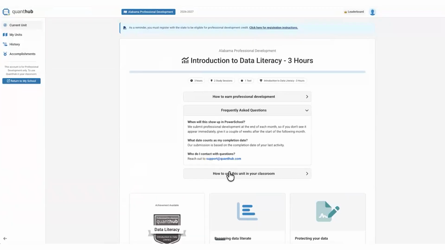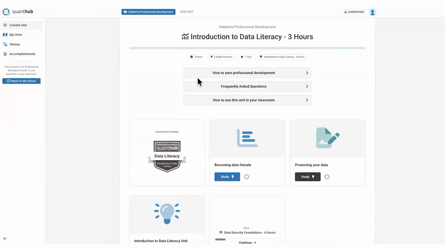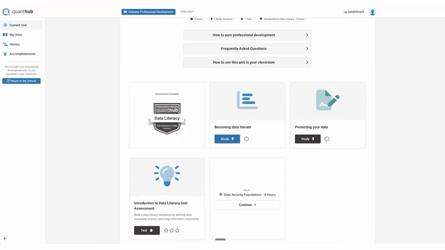We also have an FAQ section, how to use this unit in the classroom. As a reminder, all of this information is usable for your students back in the Teach tab. So please utilize this curriculum. We love when teachers enjoy the professional development offerings. They're like, wow, this is a super valuable lesson, and they go back to their school and utilize it with their students. Again, once you've registered in PowerSchool for the offering, all you have to do is complete all the available activities or lessons in that specific course.